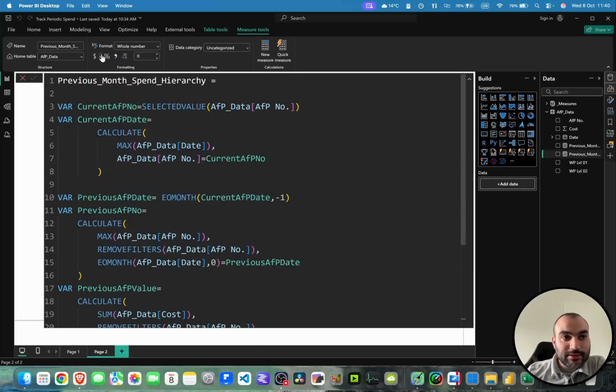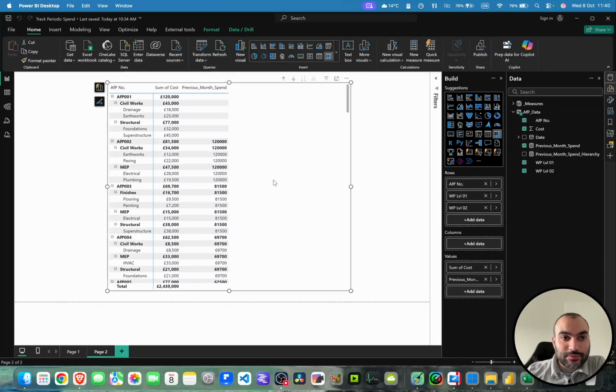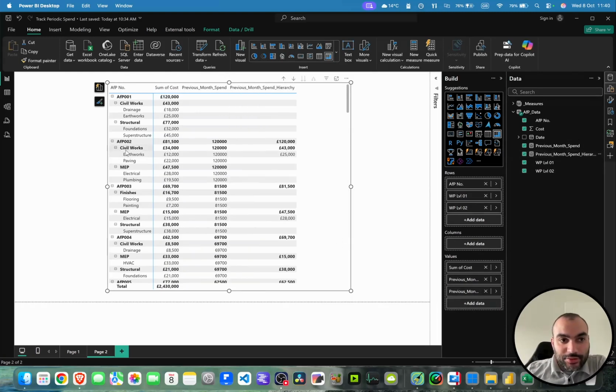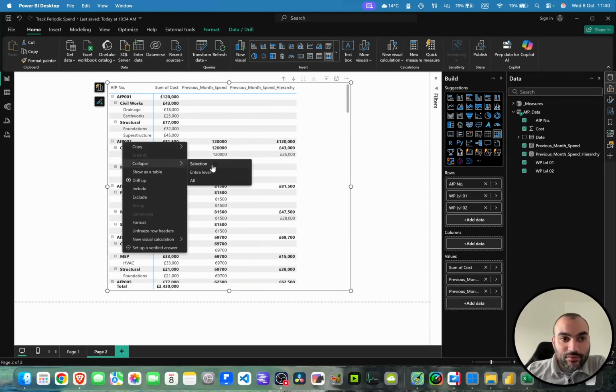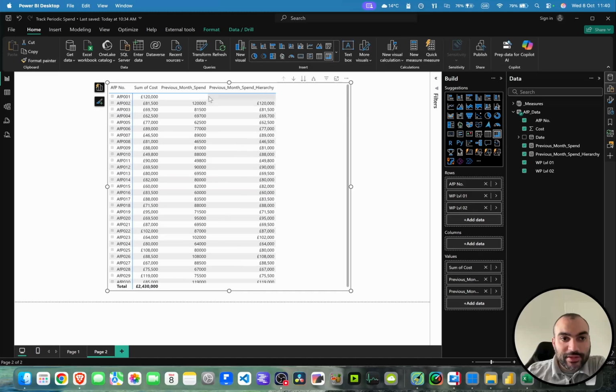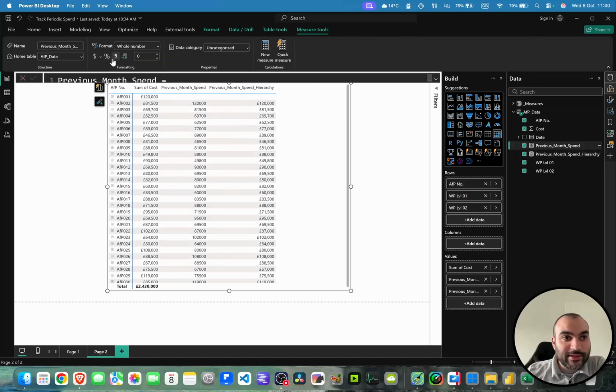So make sure that we are putting it in a currency format, and let's choose the matrix visual and put the previous month spend hierarchy in here, and hooray. When you summarize up to the AFP level, and we're going to be collapsing all, you wouldn't see really any difference. Let me change the format here to be pounds as well so that you can see it clearly, and you wouldn't see any difference whatsoever.